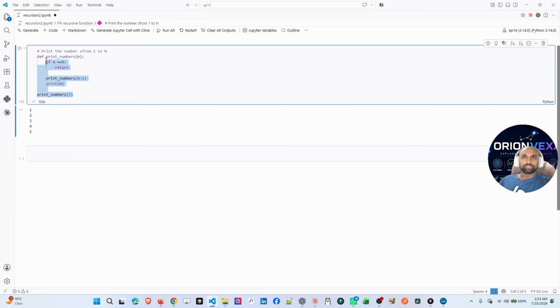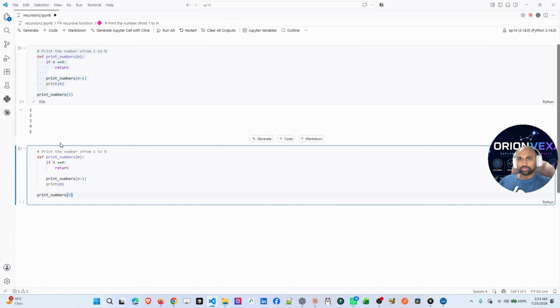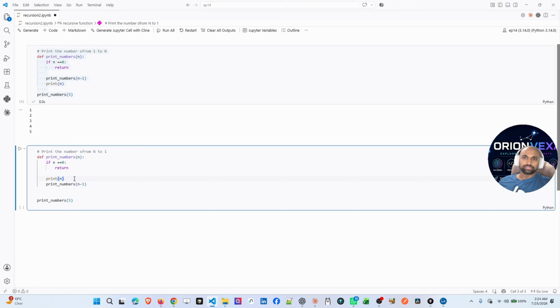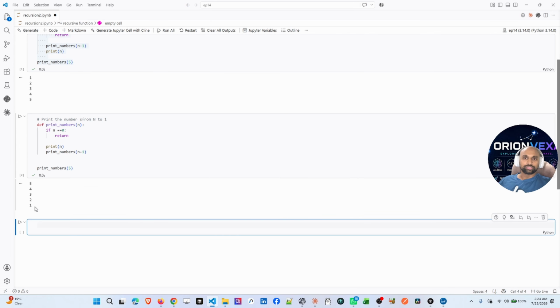Suppose you want to reverse this printing, n to 1. What you have to do is change just the printing order. Nothing much. We just need to print the number first, then go ahead and call this recursive function again with the decremented one. If you see this one, it is going to print 5, 4, 3, 2, 1.